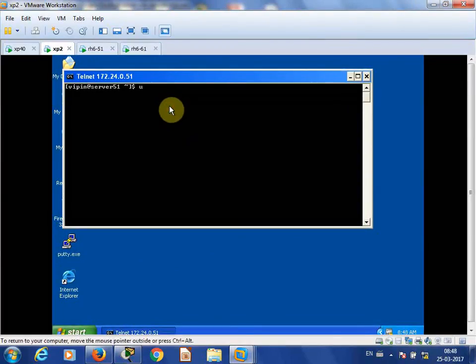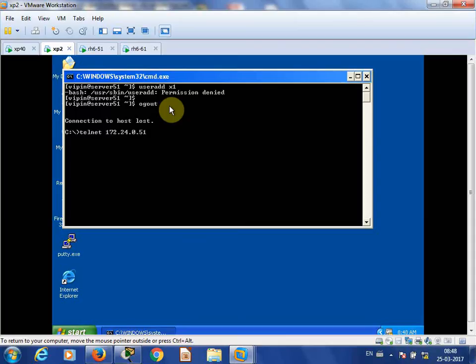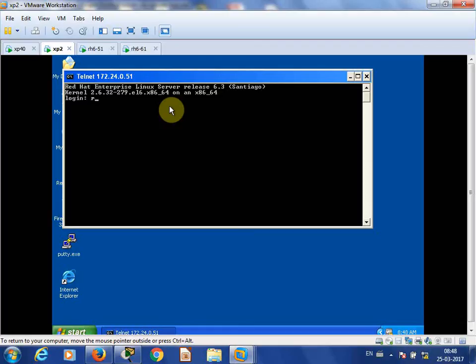I am trying to run useradd X1. Oh, you cannot use it. You have to log in as a root user. So we will see whether we are able to log in as a root user or not. With Control D, I will log out. Now what will I try to do? Again I will run the same command. Now I will try to log in as a root user.